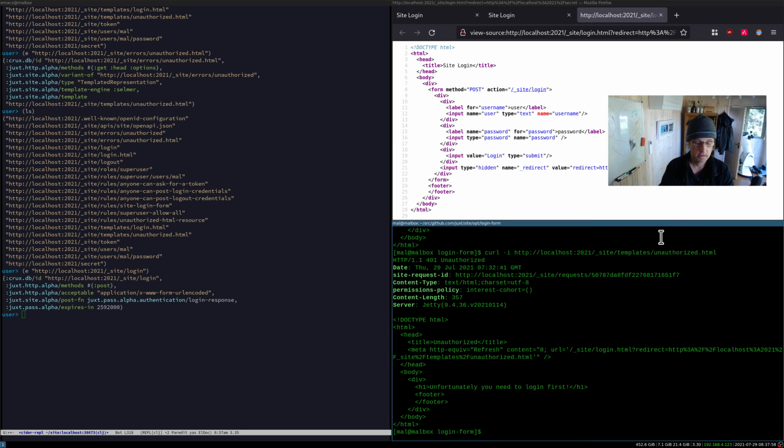Let's try and do that with a post here. The way that we can do that is we can say user equals foo and password equals bar. We can send that to our login.